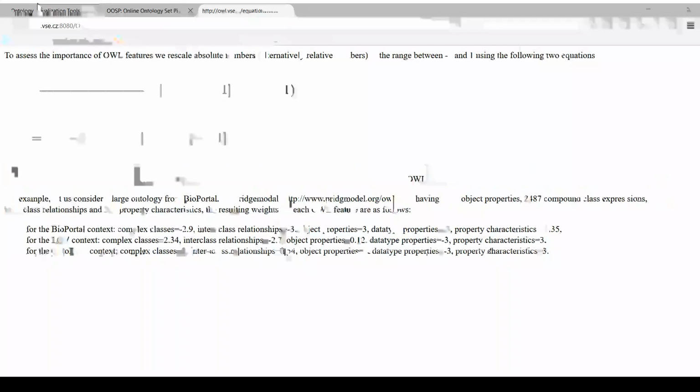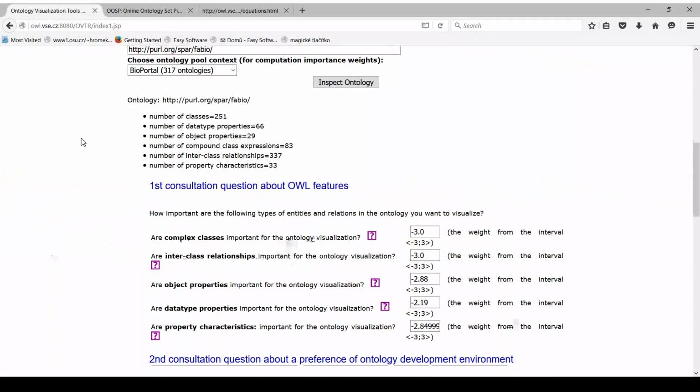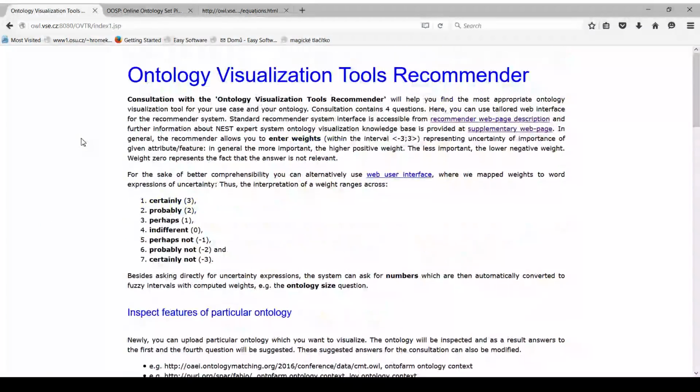So this is another extension, and the final extension is rather integration of our Ontology Visualization Tools Recommender into our OOSP tool, which is online ontology set picker tool, and you can find screencast and you can find this tool on the web page. So it's the same link, but there is just only OOSP instead of this OVTR.